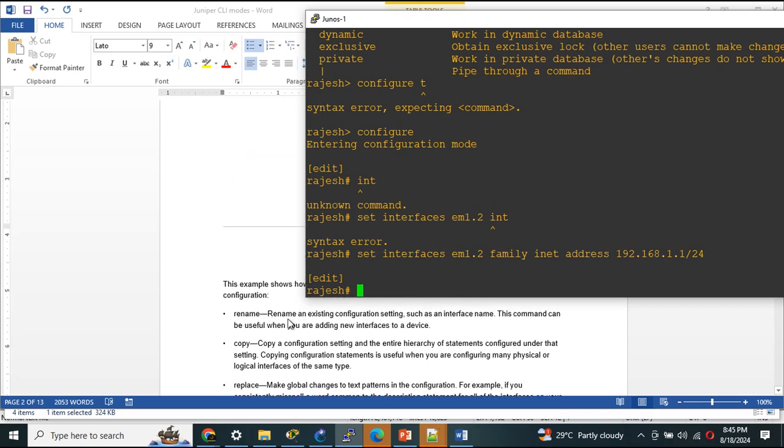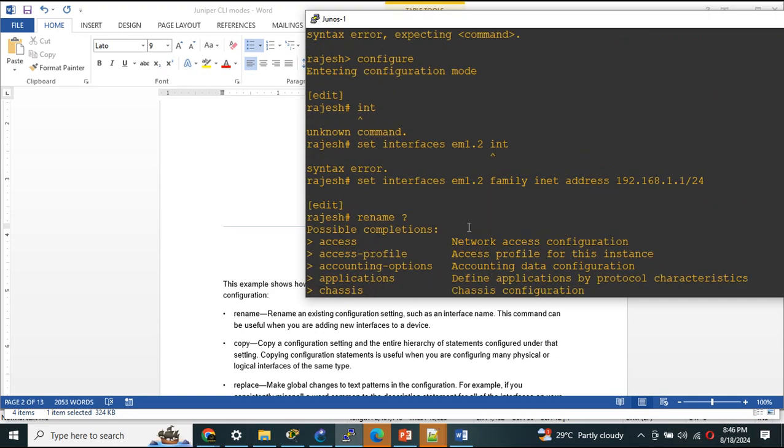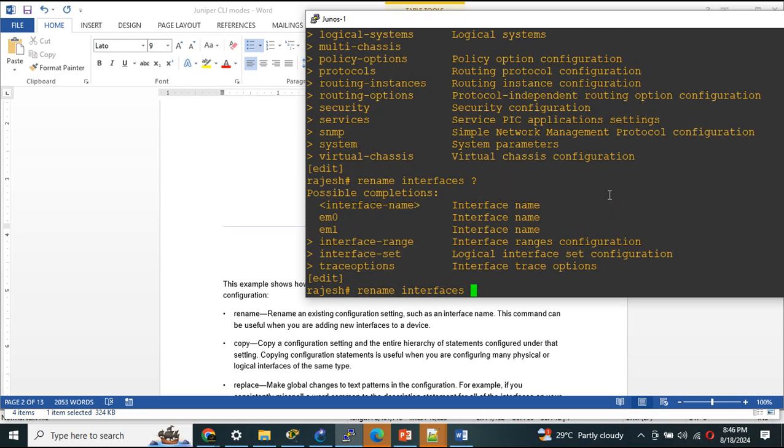If you use rename on an existing configuration setting such as an interface name, this command can be useful when you add a new interface to your device. Suppose I made a mistake, so I can use rename. This is the hierarchy: you can rename the interface. So rename interface, and which interface you have configured: em1 unit 2. Actually, a sub-interface is what you call a unit.